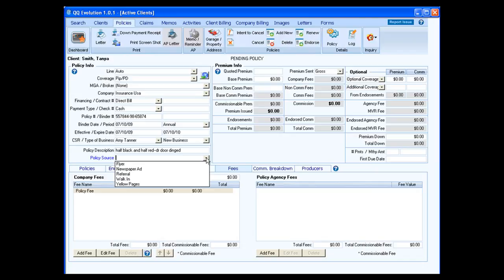One of the reasons this was added in was so you could track how you got this policy. Because a lot of you out there do things like cross marketing, you do marketing campaigns and things like that, and maybe the source of this policy was because you ran a marketing campaign to all your people who have auto insurance with you but not their homeowners, and now this client is writing their homeowners with you and you'd like to know that you got it through your marketing campaign.